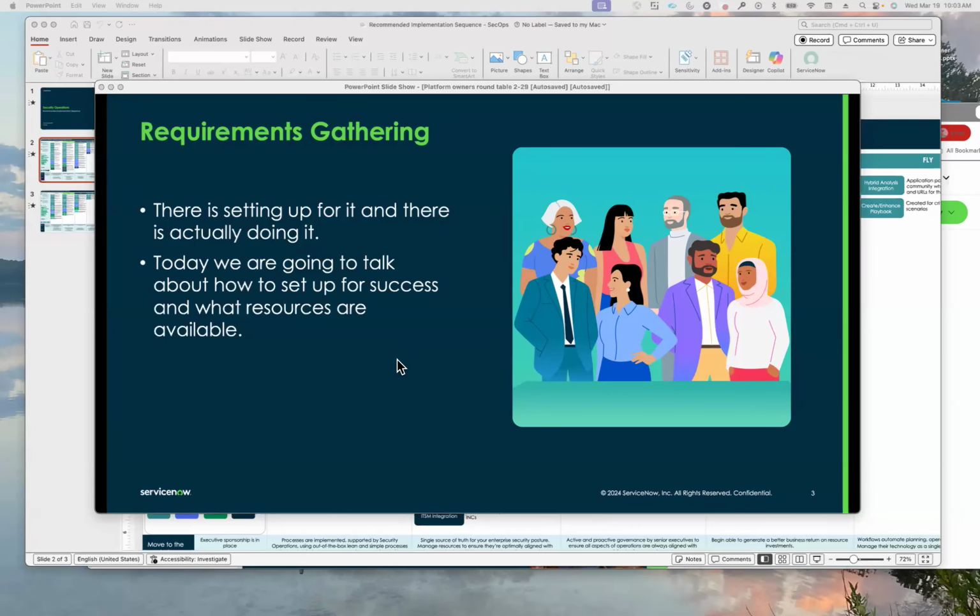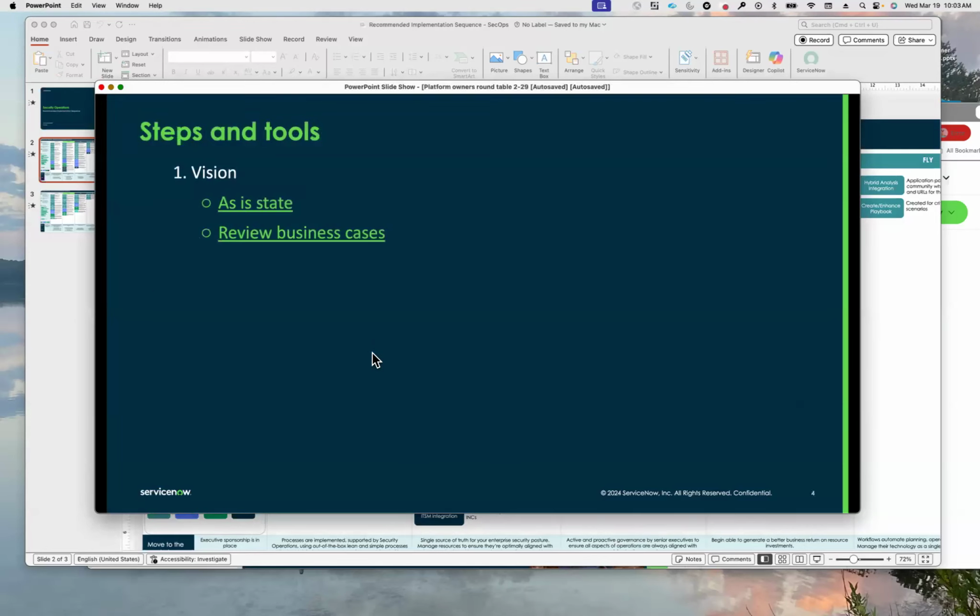All right. So last time we started talking about requirements gathering and how we do it and what's important. And we started and spent a lot of time on vision.